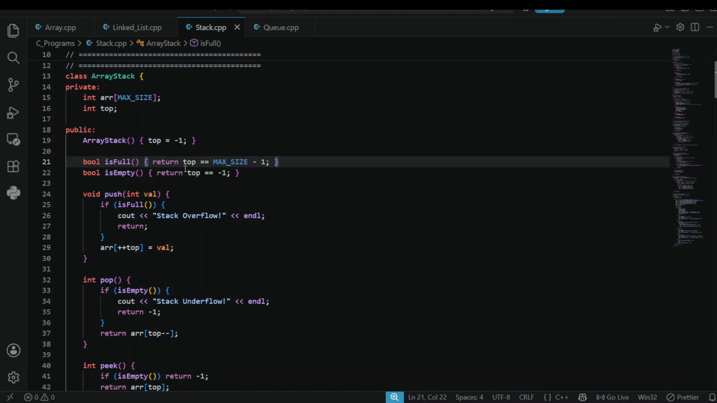So if top is equal to 99. Wait, I have to think about this. Okay, yeah, so I got it.